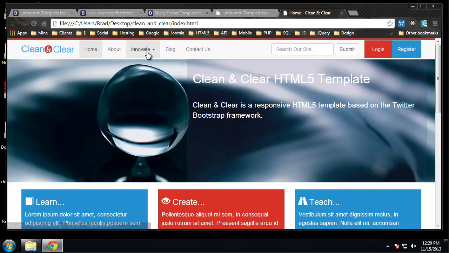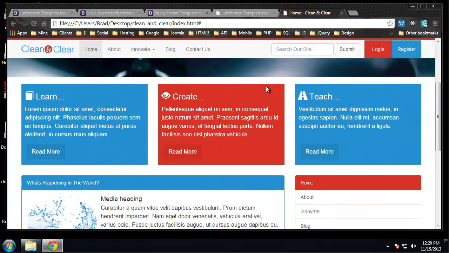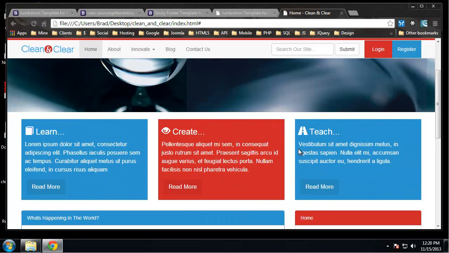We have a nav bar with a drop down search form in the nav bar, login and register buttons that don't actually do anything. And then we have this big jumbotron or showcase area, which has a nice high quality background image and some text. Then we have some blocks down here, and these are some of the glyphicons that we've talked about, which is just a heading, paragraph, and these read more buttons.